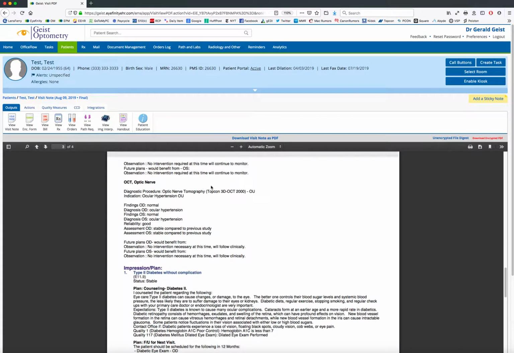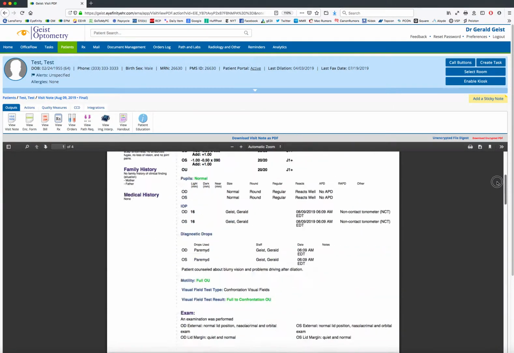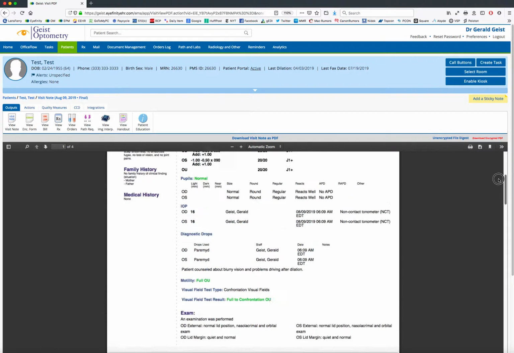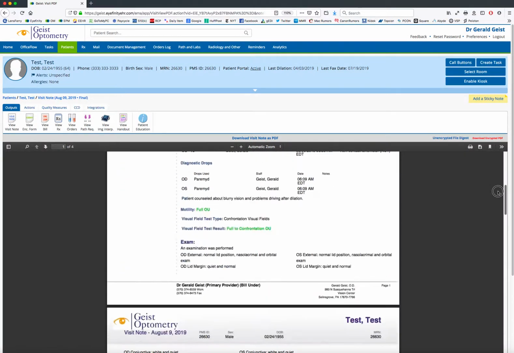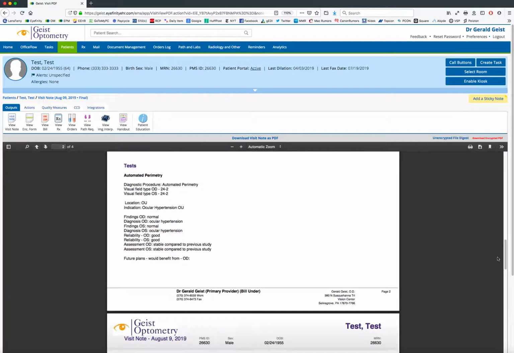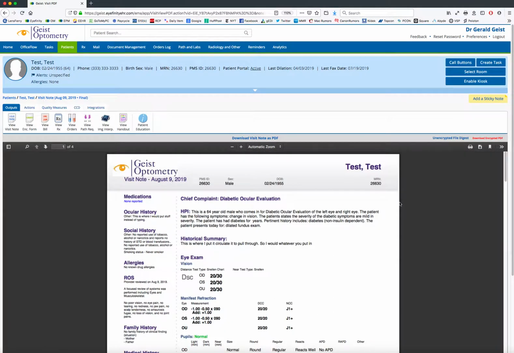And this is the entire chart or record here. So you can scroll down and read all of the information you'd like to get off the record for the patient. And if you notice, the patient also had a couple extra tests, automated perimetry and optic nerve OCT. Those are tests that had interpretations and reports inside the exam record, and I can show you where to look for other ways to access that.